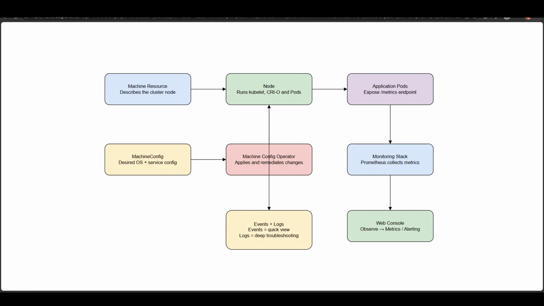In this video, we are going to talk about monitoring an OpenShift cluster. This is a very important video in the first introduction to OpenShift and Kubernetes. This is one of the topics we're going to discuss: monitoring an OpenShift cluster. In this topic, we are firstly going to understand what a machine resource is, what a machine config is, and how nodes have the monitoring set up for them.